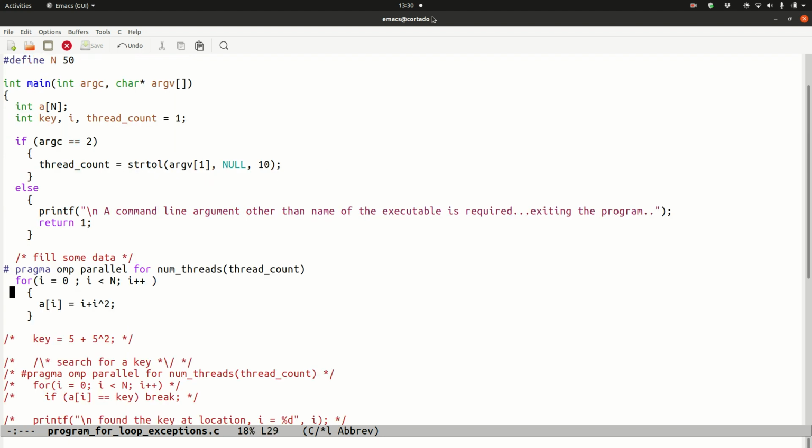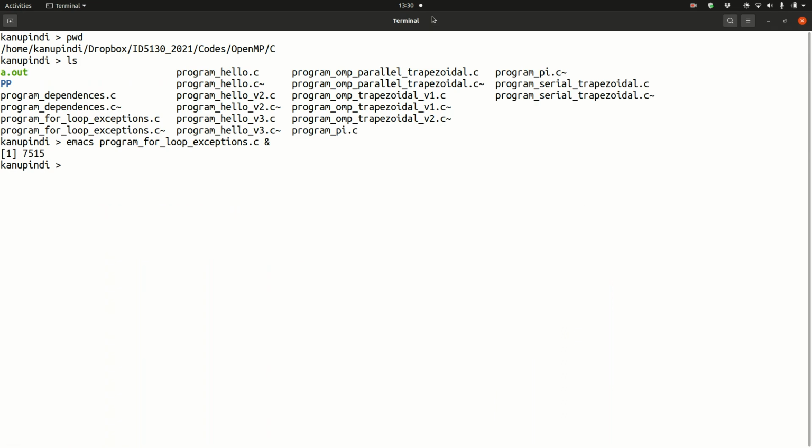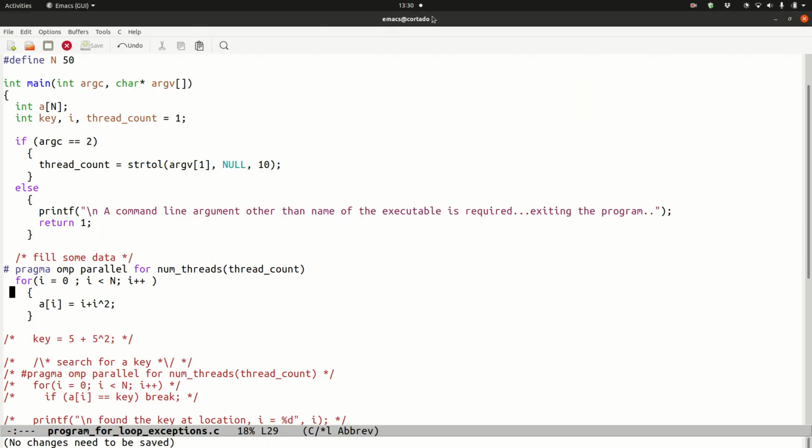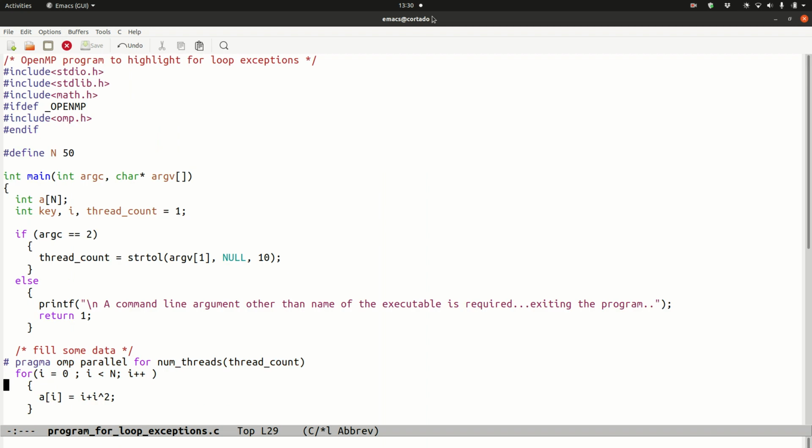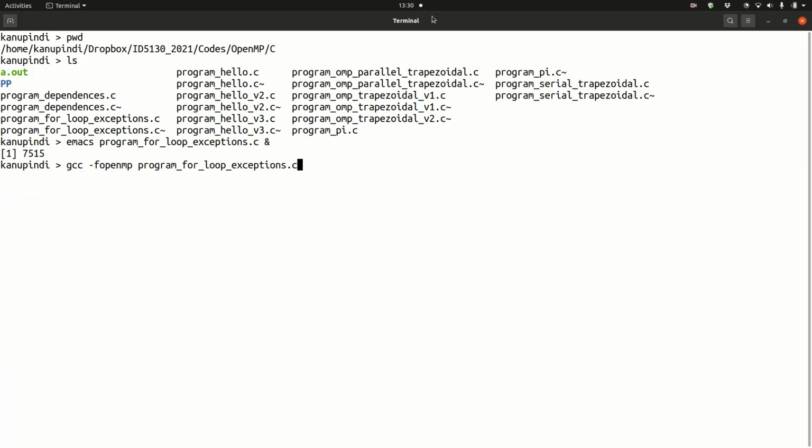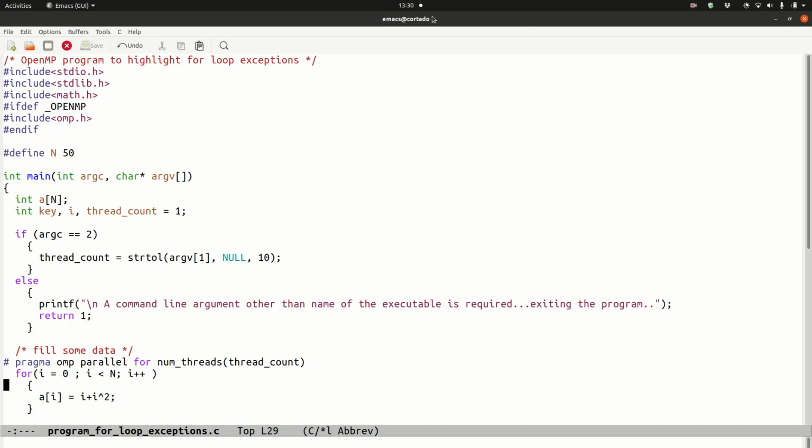I would just try to compile this one. So this should work as it is. So this is gcc -fopenmp program for loop exceptions, and I don't have math.h, right? Oh, I do have math.h. Okay, -lm. Then I run ./a.out 4. It has done something. It's not printing anything, so it compiled.